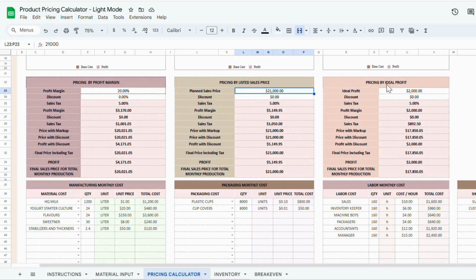The second option is pricing by target profit. Here, I simply tell the sheet how much profit I want to make. Let's say $2,000, and the calculator will tell me exactly how much I need to charge per cup. In this case, it shows that selling the 8,000 cups at $17,850 total will hit that profit target.